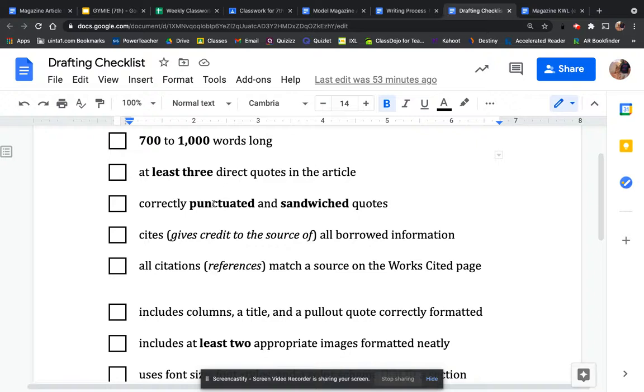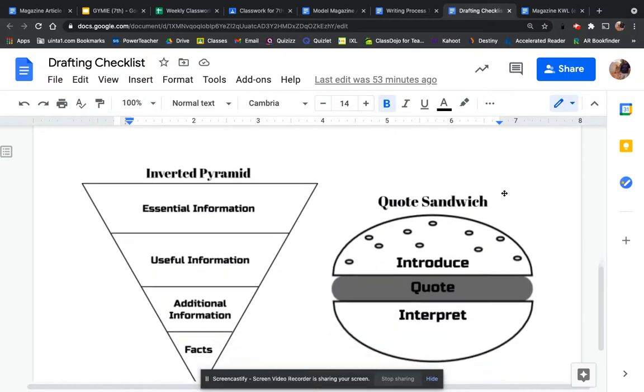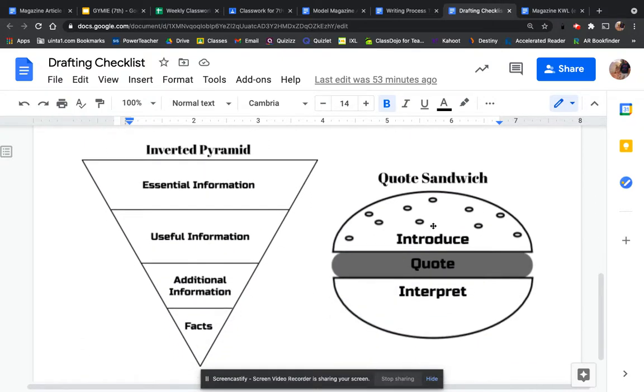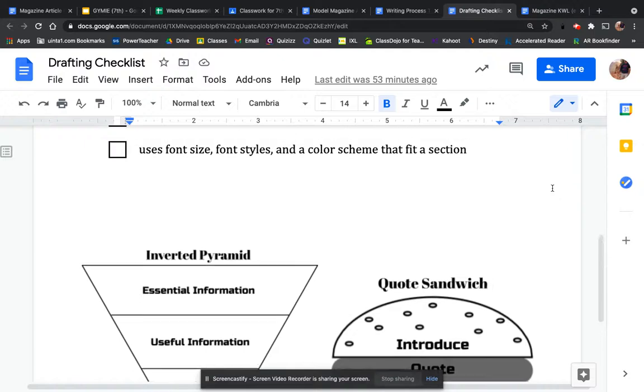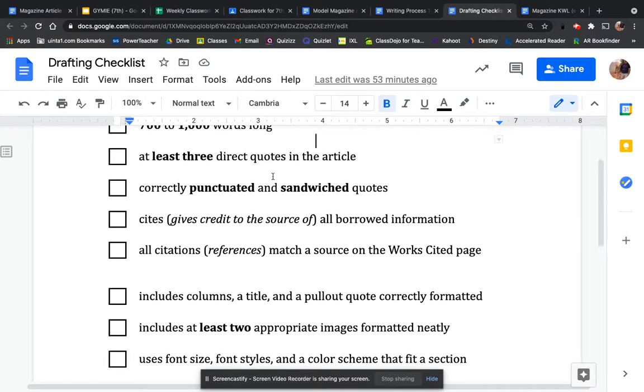Have at least 3 direct quotes. Make sure your quotes are punctuated and sandwiched correctly. Sandwich just refers to the idea, guys, that we've used all year long of anytime I have a quote in my writing, I need to introduce it using a signal phrase. And then after the quote, I need a sentence in my own words to explain the quote and why I've chosen to use that.